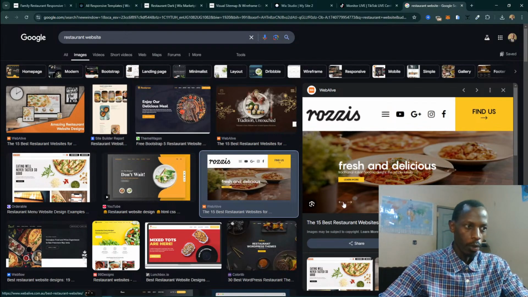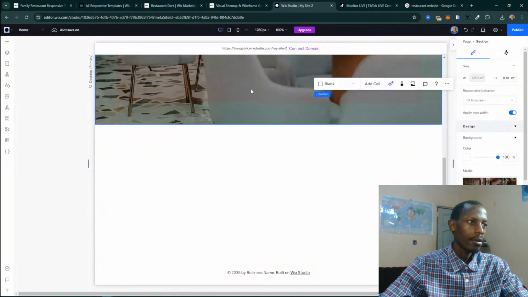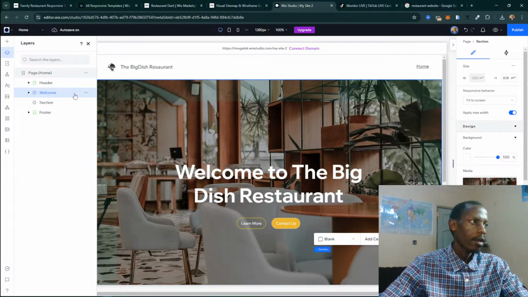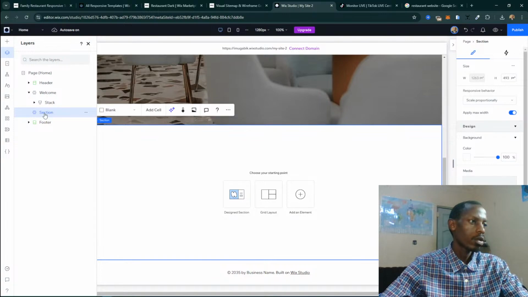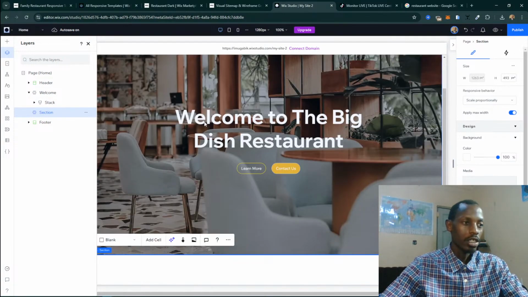Have something that shows you probably want to add some buttons up there. Maybe you probably want to make this a slider. I think ours is already a slider, right? If you come to the layers right here and you come to the welcome page, the stack right here that we have, I think it's just one element, which means it's not a slider.